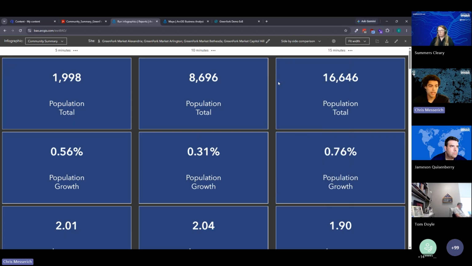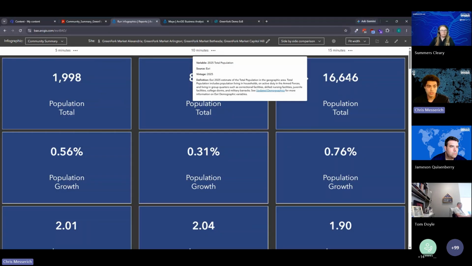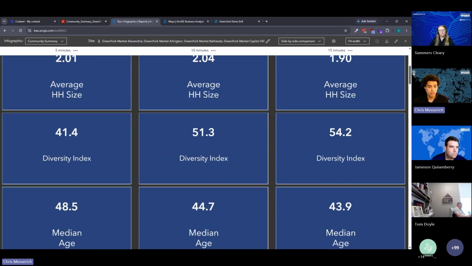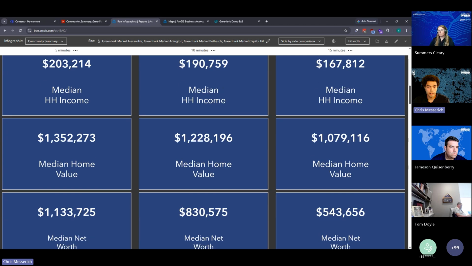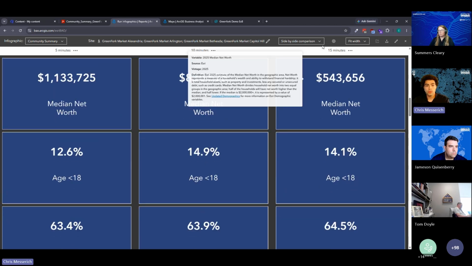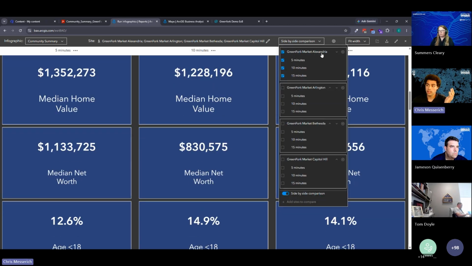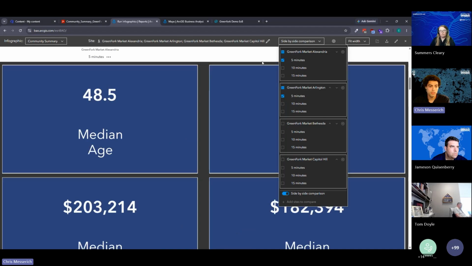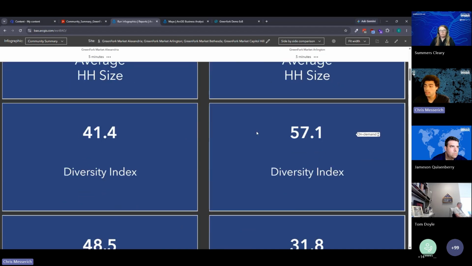But now we could actually compare the difference in population statistics or growth rates from a 5-minute to a 10-minute to a 15-minute walk. If you hover over each of these, it'll show you where the data is coming from, the definition of the data. We can scroll down and see what other metrics are included here in this community snapshot. And this is really helpful for being able to compare across sites, not just within one site. So you could actually compare a 5-minute walk around Alexandria to a 5-minute walk from Arlington. And you can see how these statistics will differ.